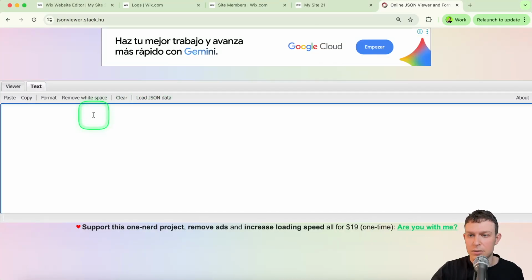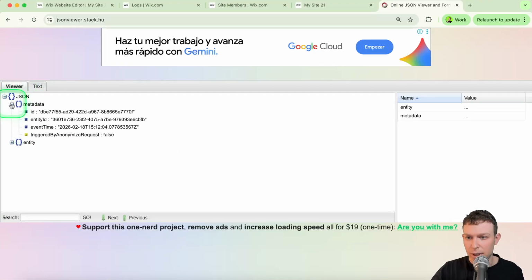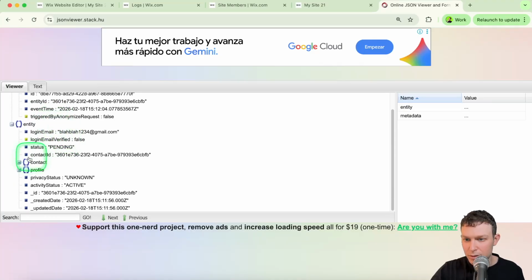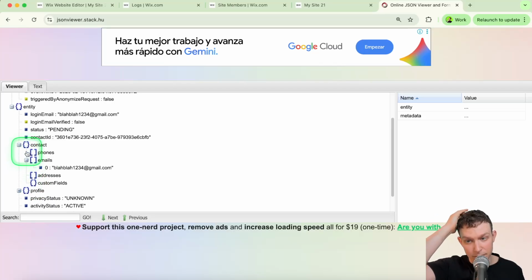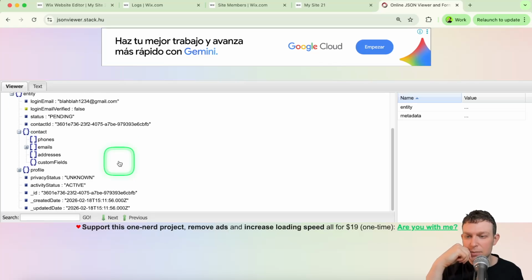And let's put this right over here, viewer. Metadata, it's not in there. Entity, yeah, let's see, contact, custom fields. No, it's weird that it didn't add it to the custom fields of the contact either, because I would expect that to be in there.